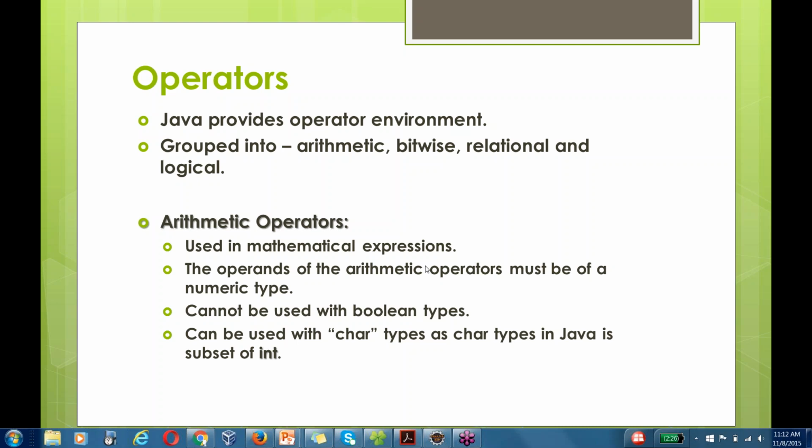Okay, yeah, let us start with operators. Okay, so Java provides a rich environment for operators. It has a rich set of operators that we can work on in Java. They're basically grouped into four groups: arithmetic, bitwise, logical, and relational operators. Okay, so we'll get started with the arithmetic operators.